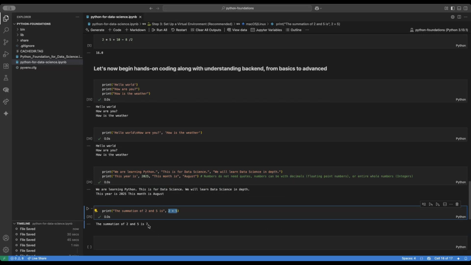Look at the result here. So the result of 2 plus 5, Python has worked as a calculator here. So in the first print statement, we have said the summation of 2 and 5 is, and we have added 2 plus 5 here. It is not printing 2 plus 5 as text. It is printing the summation of 2 plus 5. How about if I add quotes here and then do the print statement?